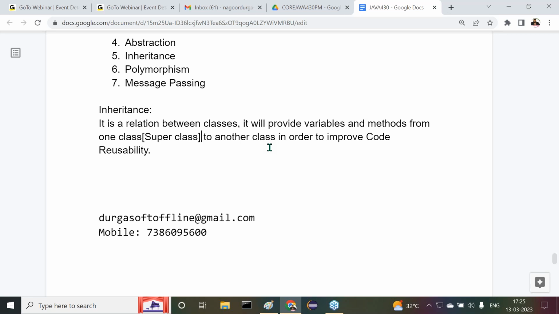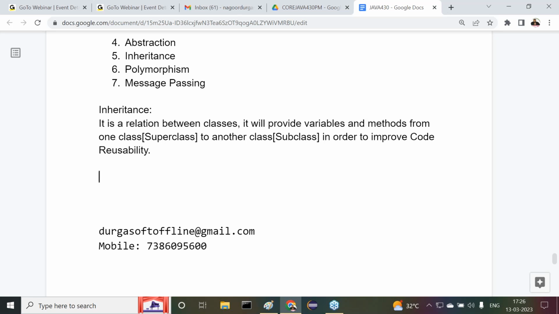The class which is getting variables and methods is called a subclass. The class which is providing variables and methods is called a superclass. The class which is getting variables and methods is called a subclass. Are all of you getting it? This is exactly the terminology for superclass and subclass. The point is very simple. Parent-child relationship is nothing but inheritance. Parent and child.